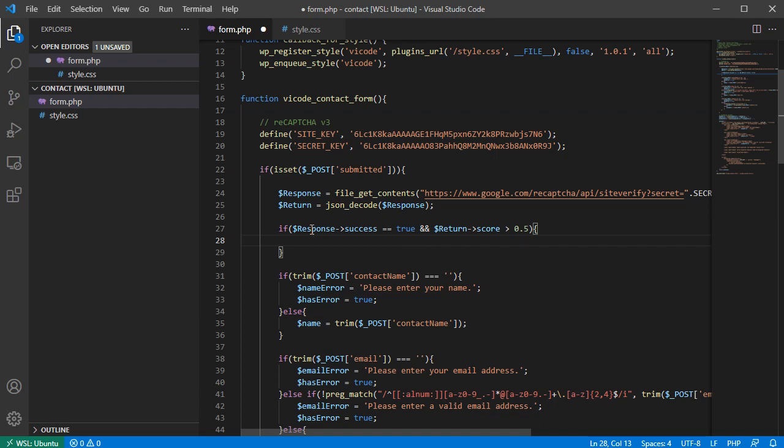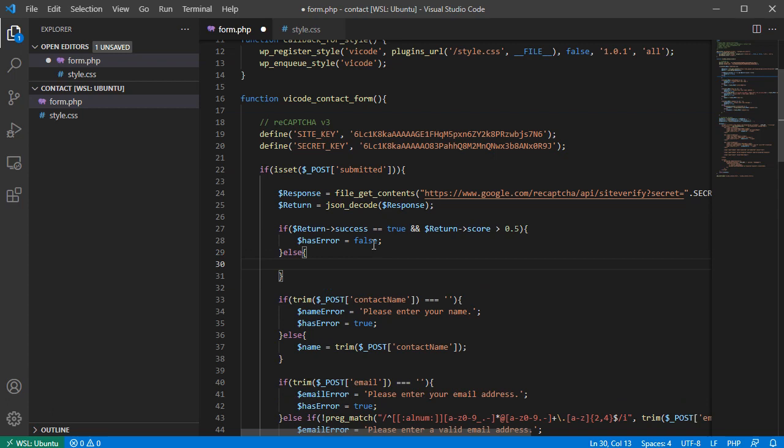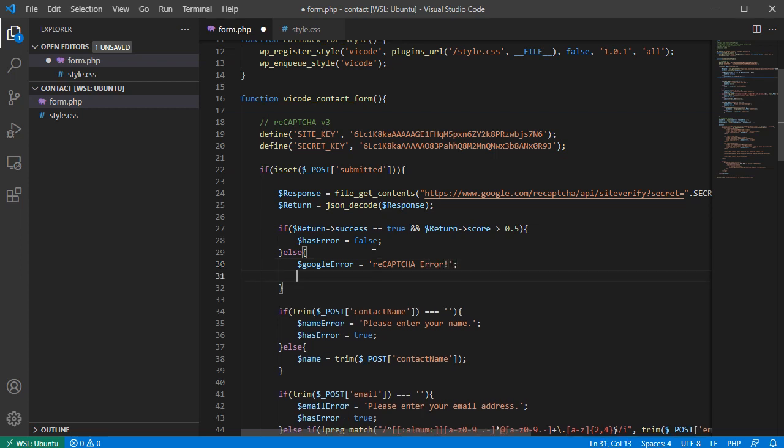Then, let me make sure one more time. This needs to be returned, we don't play with the response, return. So if return success is true and the return score is greater than 0.5, then we have has error, and we assign false. Else we have a Google error, and we assign here reCAPTCHA error like this, and then here has error true.